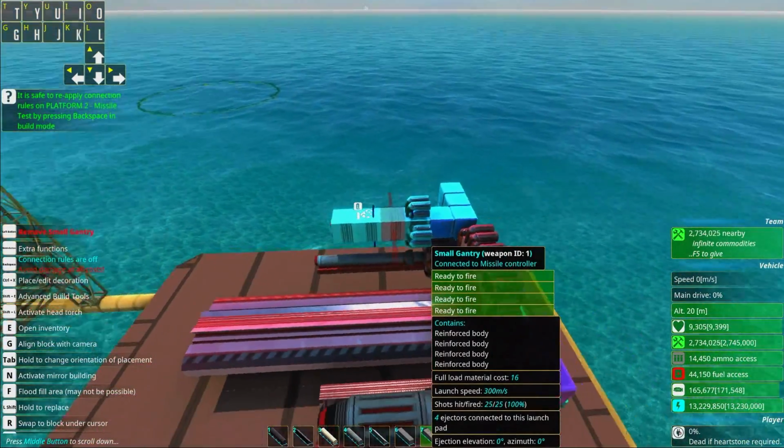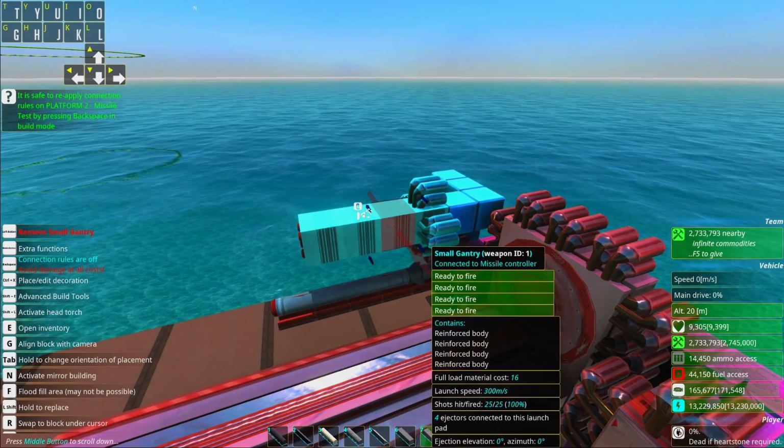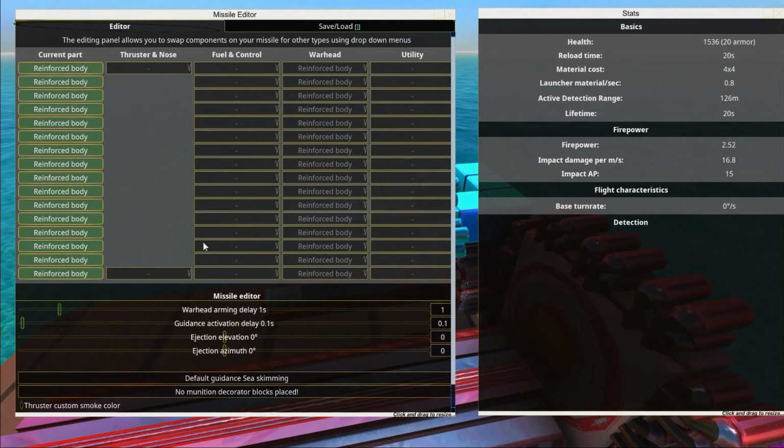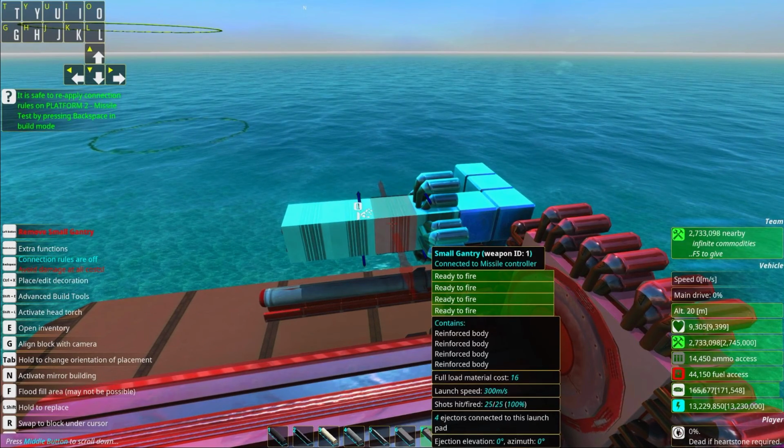Now I was a little bit curious about the small missiles. Now these have a reload speed of 20 seconds, but there are 4 of them. So, well, I guess that's fine. So what do we have here? We have an impact damage per second. We need to calculate this. 16.8. I'm gonna times 300 then.